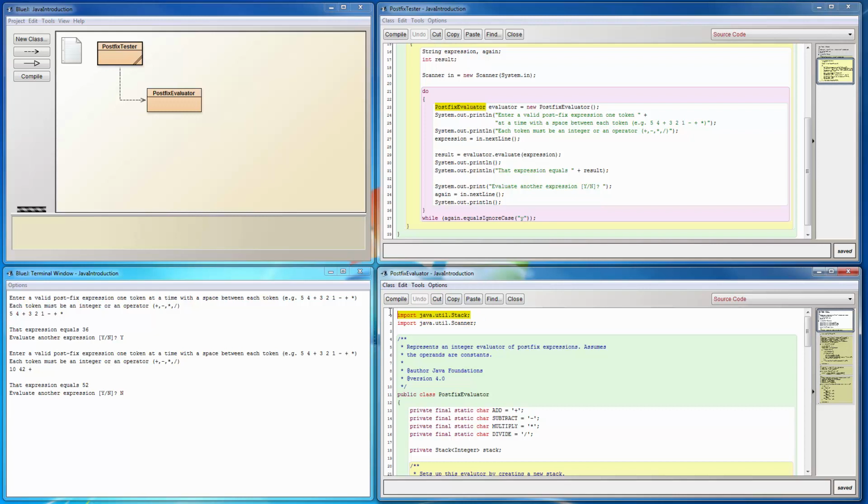The other thing we have here is stack. The reason we need this is to actually create that stack that our algorithm involves.